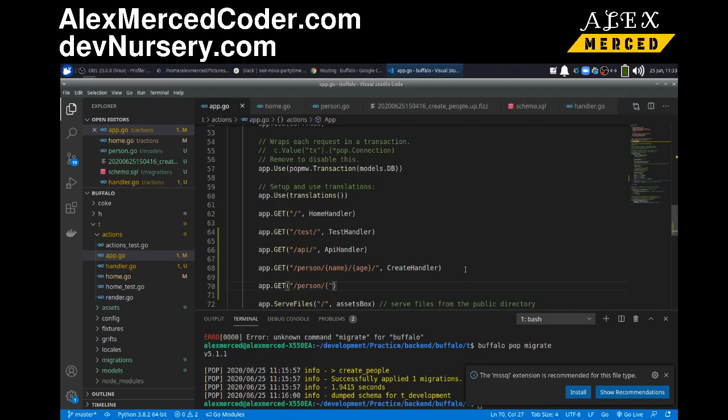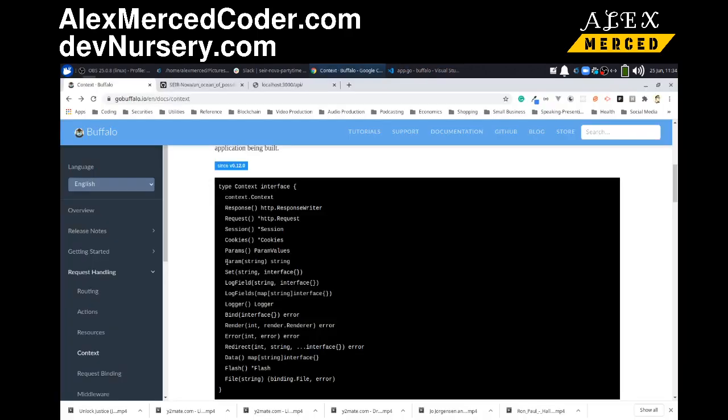Let me just go back to context. If you don't know what a param is, it just means that I could put anything here in the URL and it'll be stored in a variable called name. I could put anything here and it'll be stored in a variable called age. Okie dokie. Back to context, I want to see all the properties of context. So here's the context, and here I can grab a param. Okay, I see. Gotcha. Okay, so let's go back to handlers.